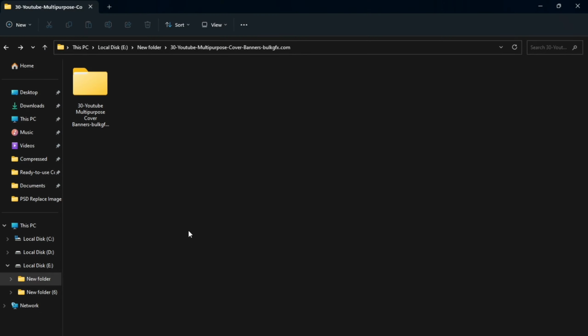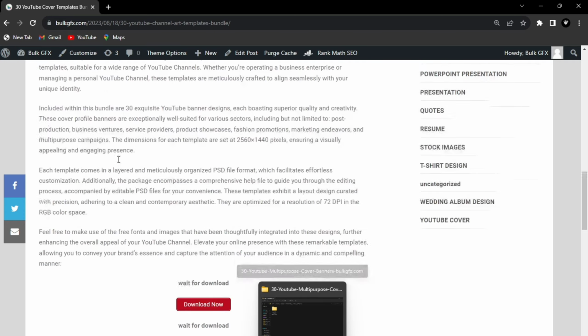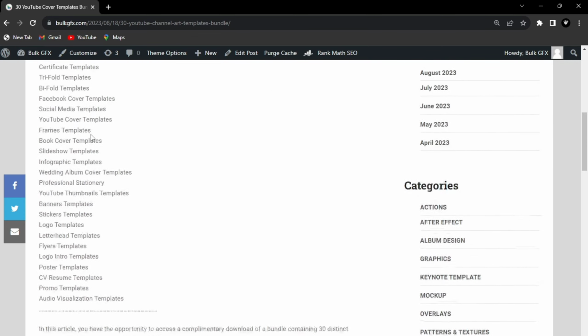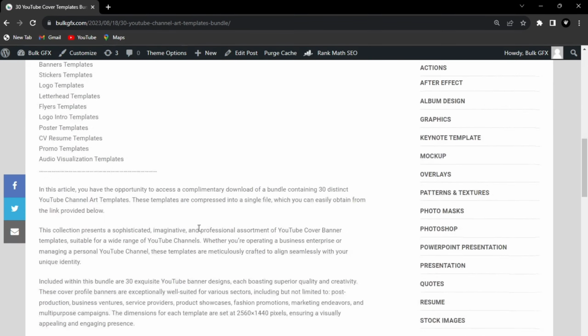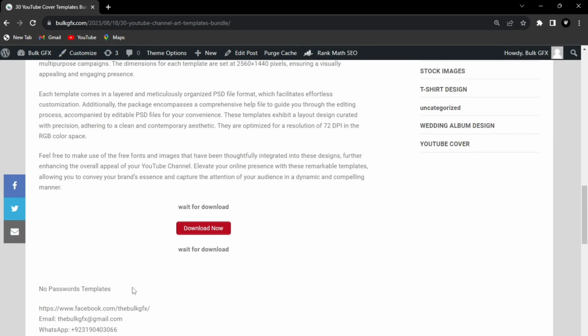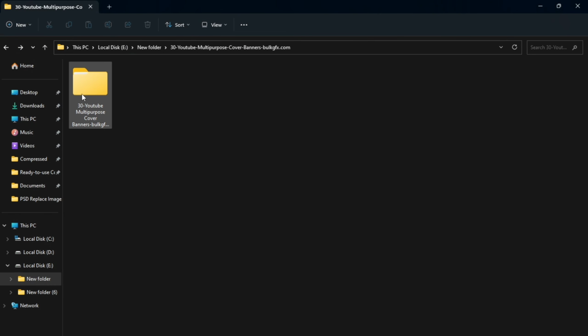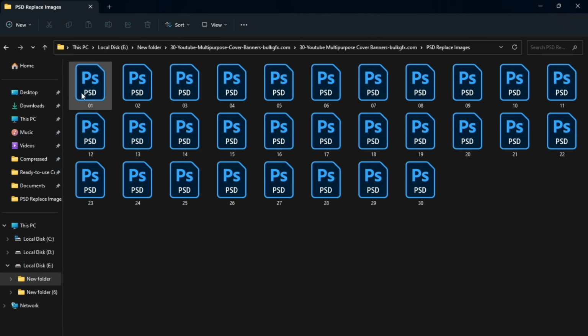These are YouTube multi-purpose cover banners you can easily download from my website GFX. Here in this article you can download it from here. This is free to download. These are no password templates. So here these are, you need to extract this file. This is a WinRAR file, and these are PSD images.